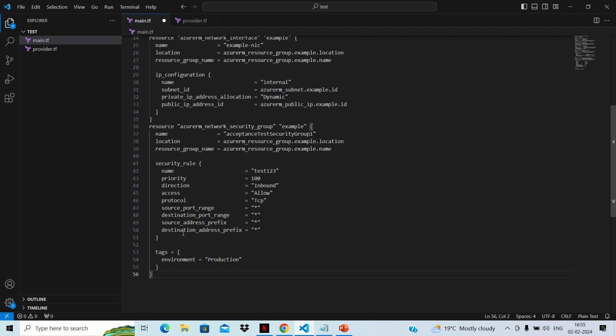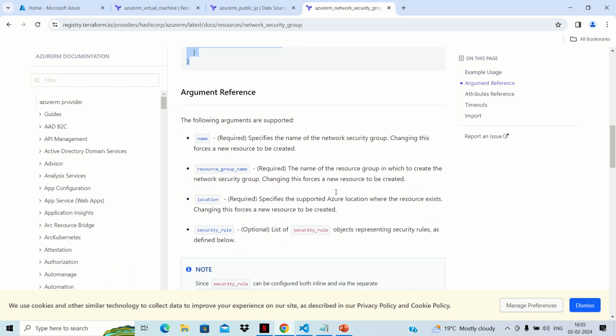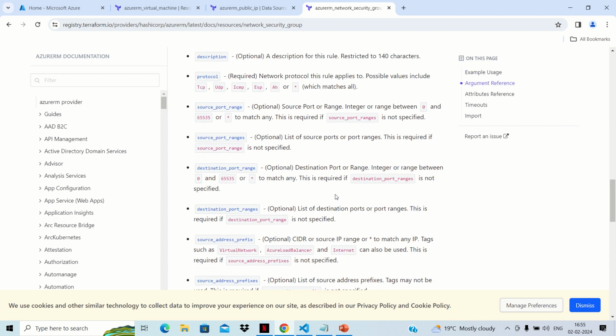Here we can see that in the source port, it's star for everything. So what destination do we want to open for our machine? We want to open port 22. And if we want to open 80 and 443 also, then multiple ports need to be opened. In order to open multiple ports, there is a provision we can see here. If we want to open source ports or port ranges, then we need to use ranges instead of range. So destination port range lets us open one port, but if we want to open multiple ports, we need to use destination port ranges.